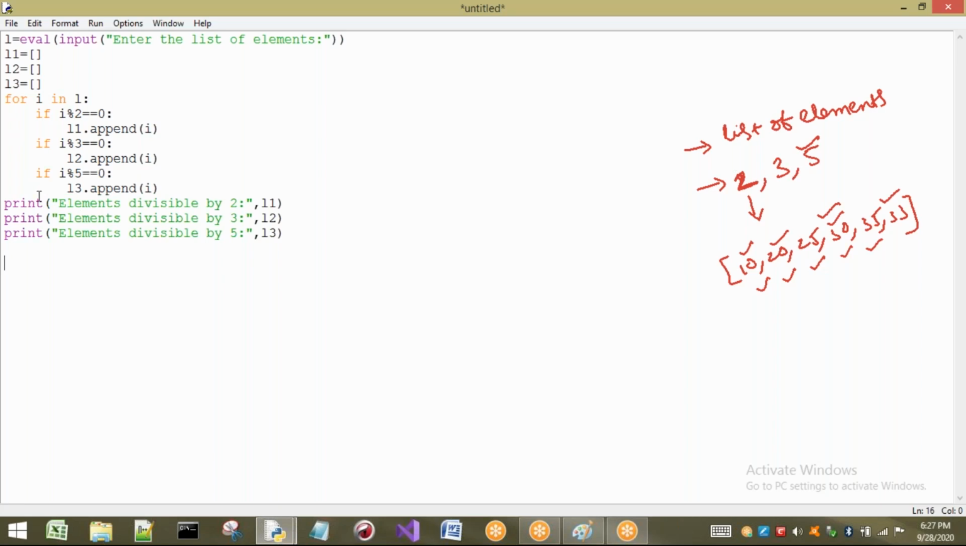Next, the for loop iteration is completed. Once again, I will go back to this for loop. Next, the second value is 20. The value will now be 20. Same, it will check all these conditions and so on. For each element present in the list, it will check all these three conditions. Based on the condition, if it is satisfied, it will enter into that if condition and store the value in a particular list.